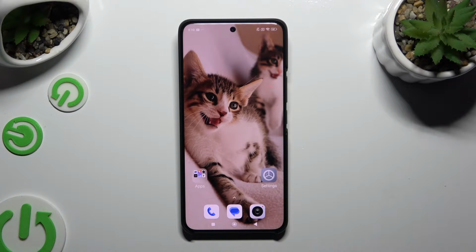In front of me is Xiaomi 14 Ultra, and today I would like to show you how you can add photos to text message.